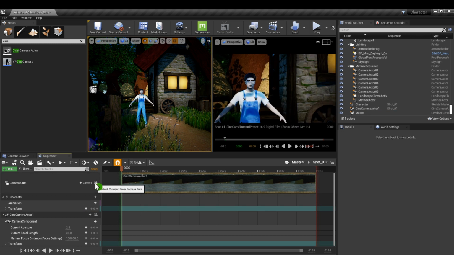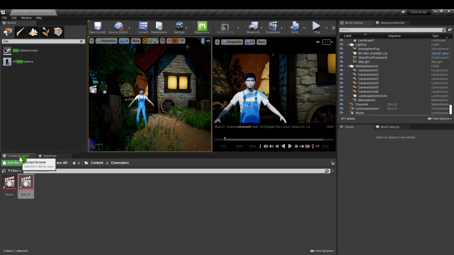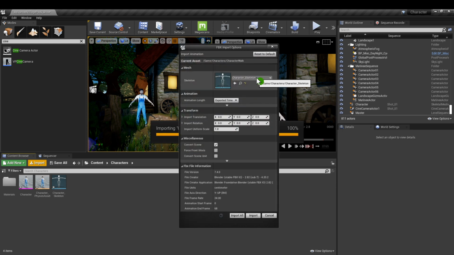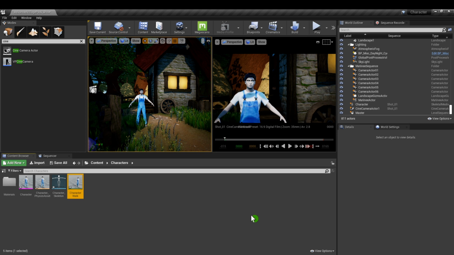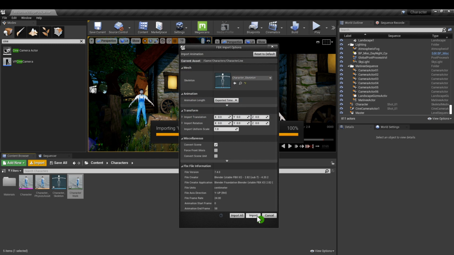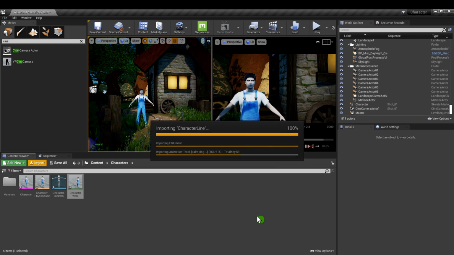Next, we want to add in the animation. Let's switch back to the content browser. Click into content, double click into characters, click import, choose the character walk and open. Character skeleton is selected. The defaults look good, so I'll click import. Again, I can click import, choose the character line. The defaults look good again, so I'll again click import.